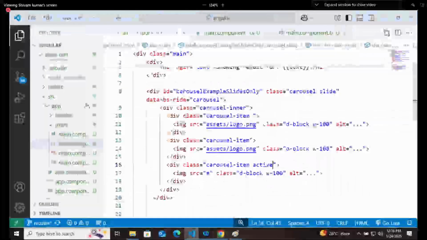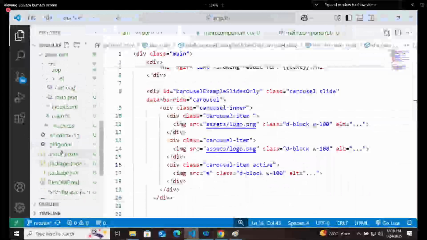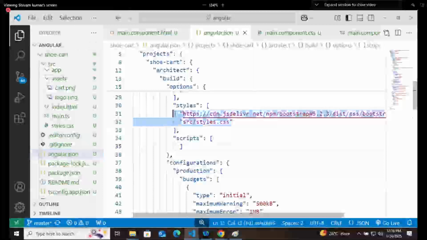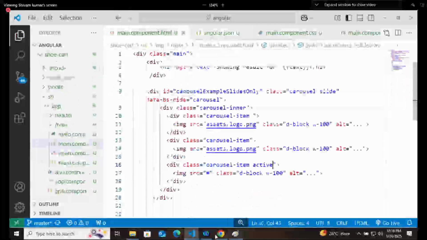Do one thing. We will use Angular later, because if I'm going to teach you these things, you know Angular or not? Sorry, this Bootstrap. No, you know, right? You can change the classes and all. Then fine, no issues.